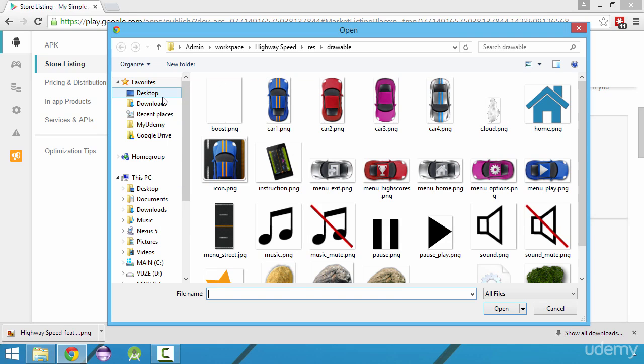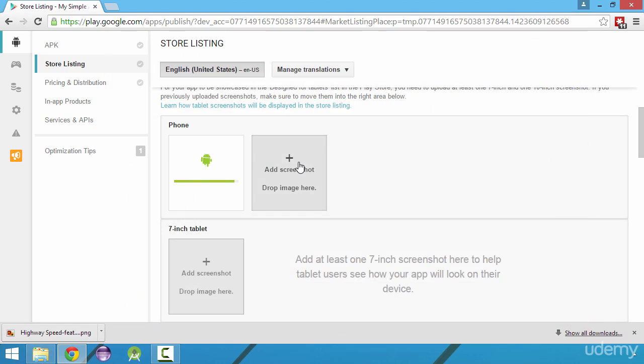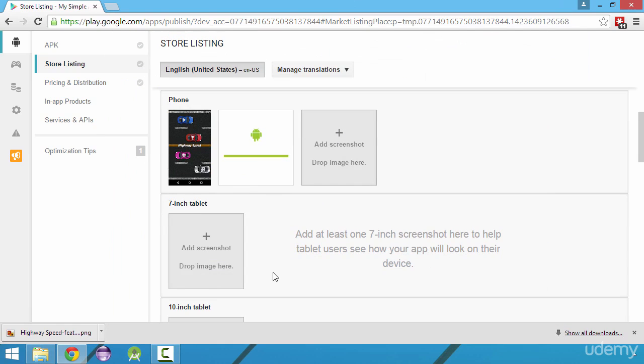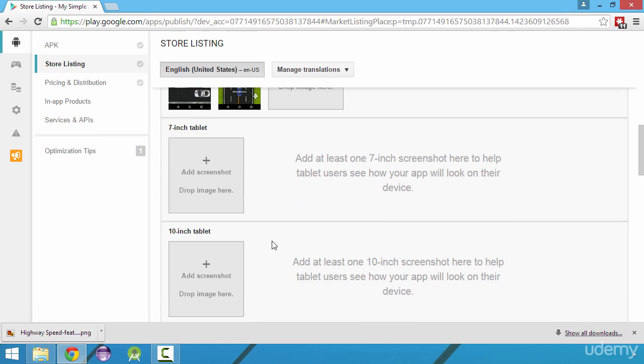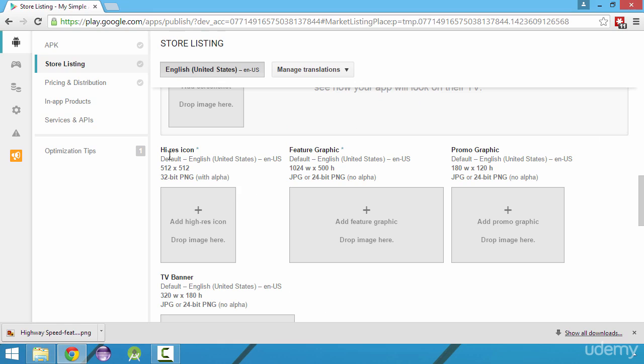Next, you will be able to add screenshots of your app for 7 and 10-inch tablets. If your app is compatible with tablets, I highly advise you to upload the screenshots for these devices. If your app is compatible with TVs, you have the option to upload the screenshots for these devices also.